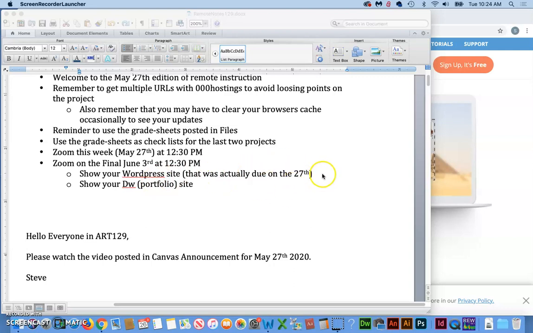It's actually due today, but you'll show it officially to the class next week. And then you'll also at the same time show your Dreamweaver portfolio site. So that's your final presentation for the class. So with that, let's go in and look at more detail for what's due on June 3rd, our final class.